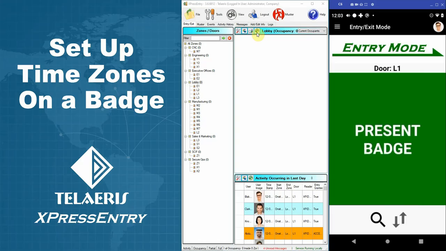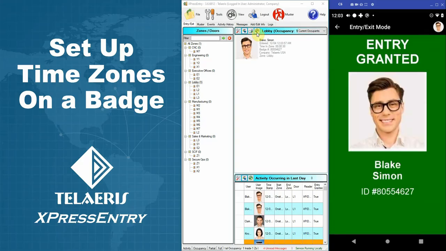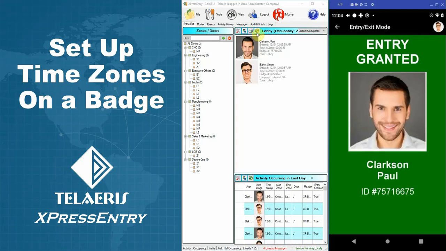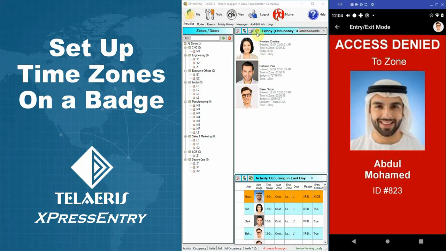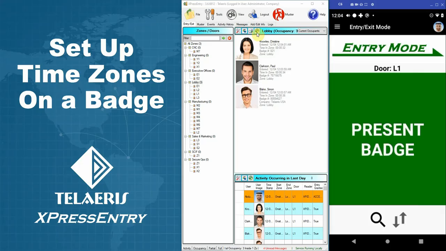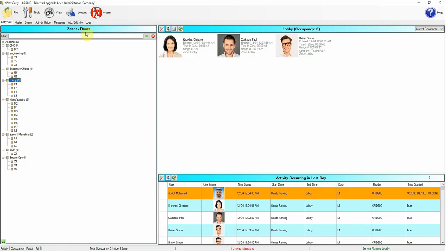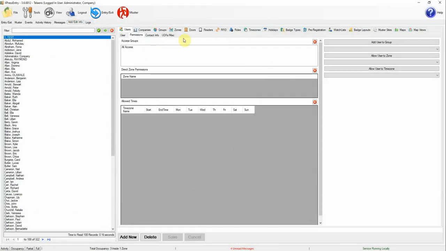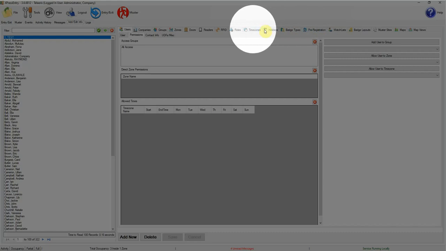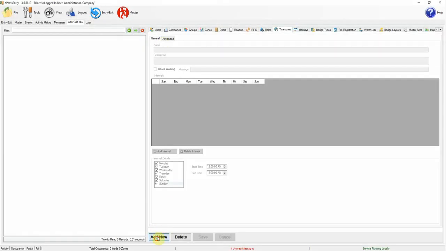So if you come into the handheld for now and present your badge, you just get an access granted or an access denied, depending on if you have access to the zone or do not have access to that zone. Now, to enable this time zone feature, let us first of all create the time zone. So let's go into the add edit info, and we want to look for a tab called time zones. So let's create a new time zone.